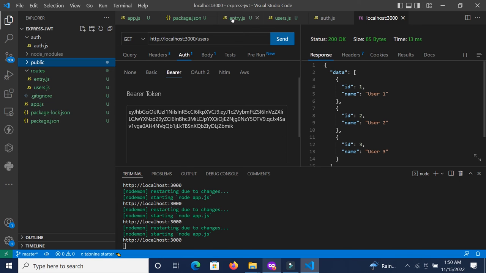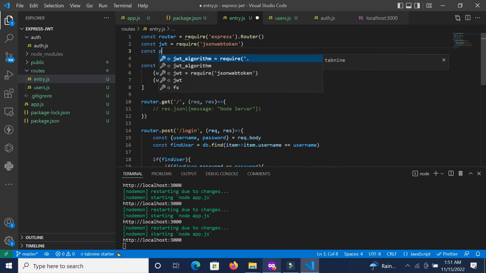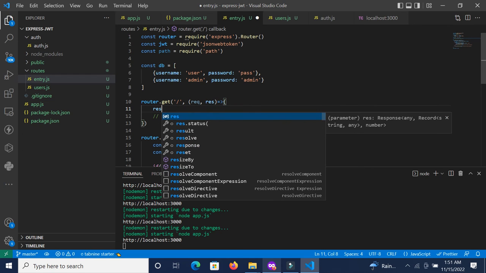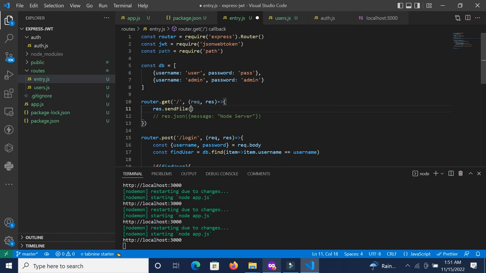So what I'm going to do is go to my entry point, and instead of us returning this information, we actually want to send the HTML file, right? We want to result to the HTML file. So I'm going to comment this out, and I'm going to require path. So const path, and over here I'm going to do res send file, right?